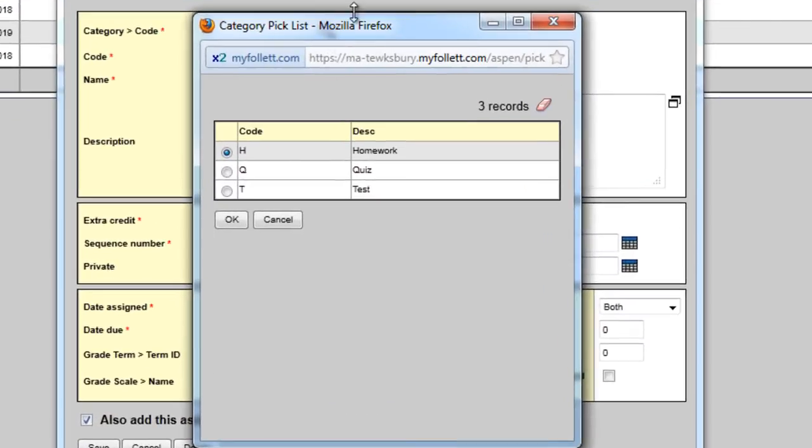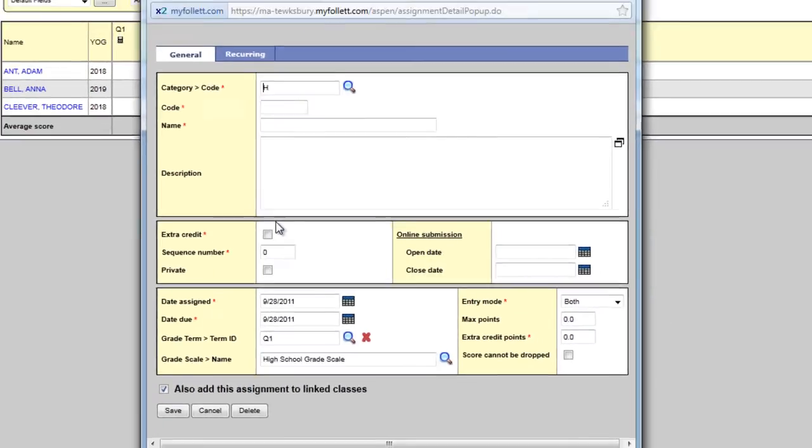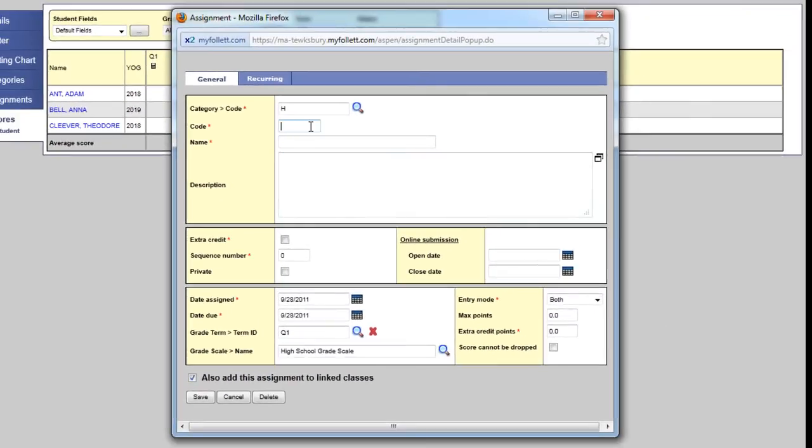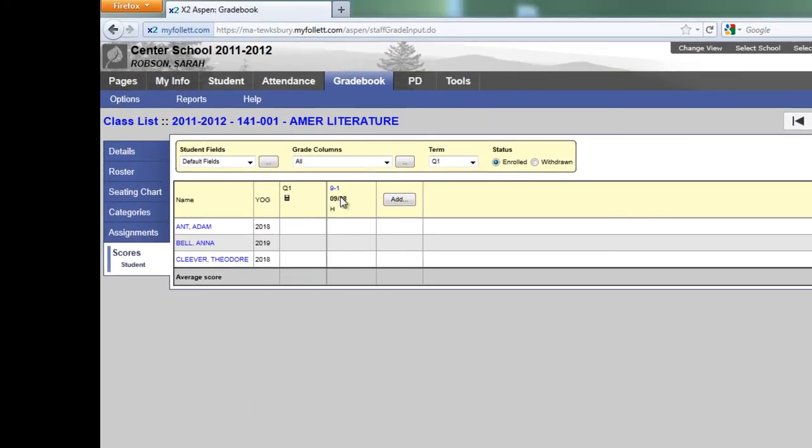When you choose the magnifying glass for your pick list, maybe our first assignment will be homework. This code is just a reference code for you to recall. If you want to sequentially number them, you can do that. My homework will be to read chapter 1. I want to have this as numeric, and I want the maximum points for this homework assignment to be 15. I save that, and I now have the columns ready for my homework assignment.